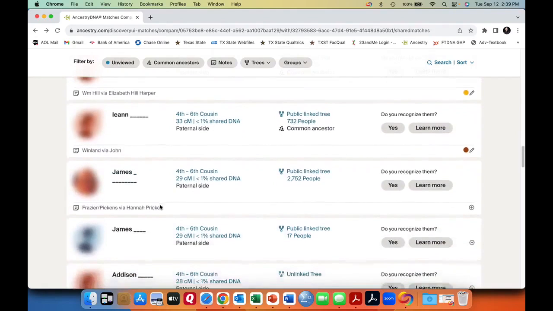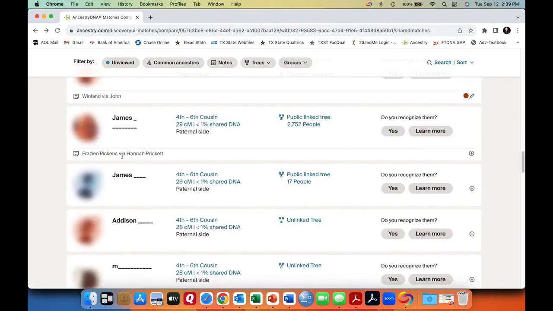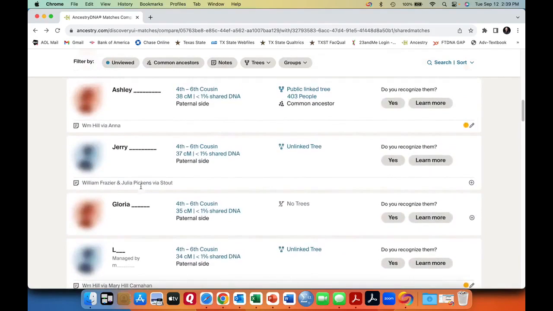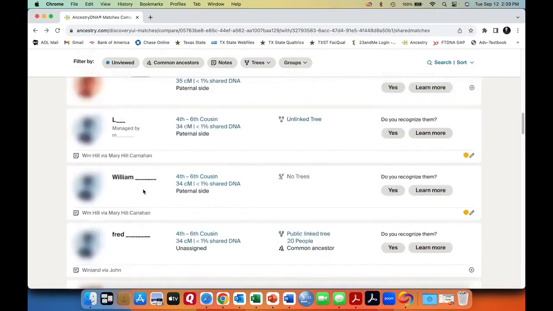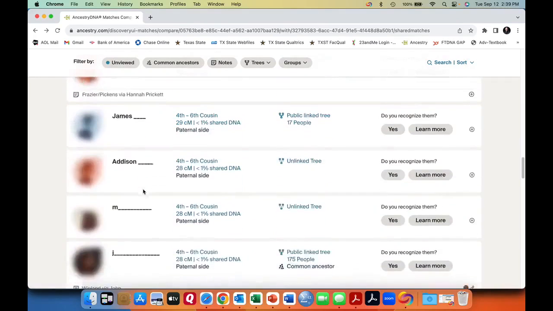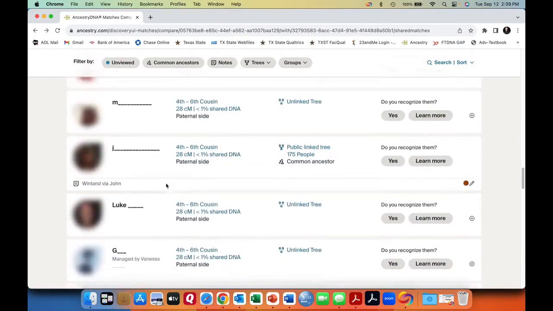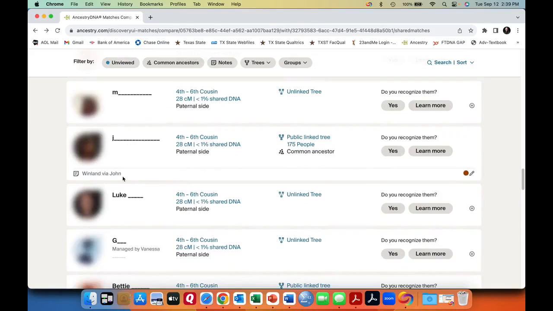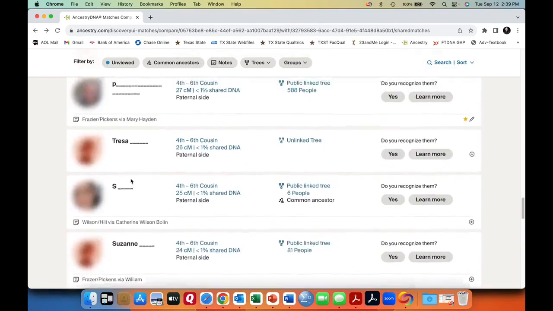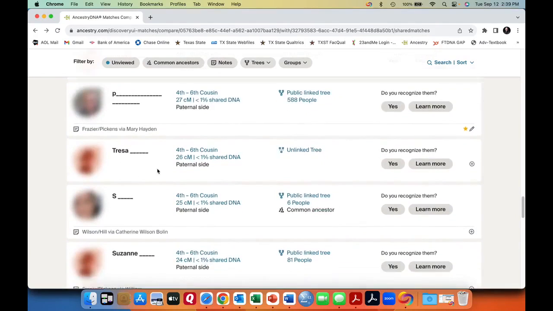Here's another Winland through John, another Fraser and Pickens through their daughter Hannah, whereas I believe the one up above here was through their daughter Julia, so it's a different line. And a lot of them I don't know. Here's another Winland through their son John. Here's another Fraser and Pickens. This one is through their daughter Mary. So you can see I have 3 different children coming down through that line.